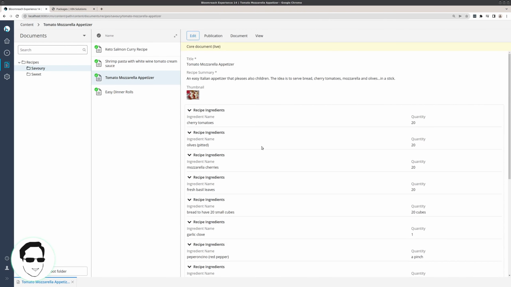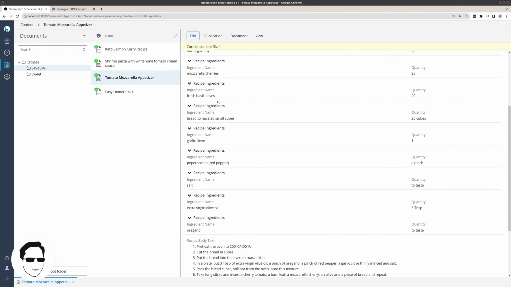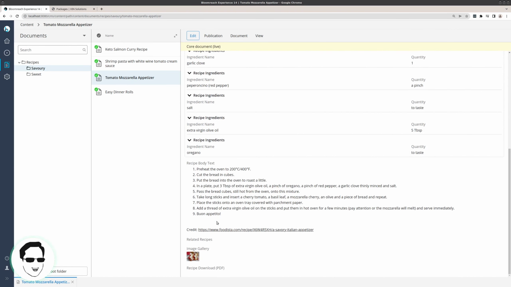So let's open this one. You can see here it has all the fields filled out. It's got the thumbnail, all the ingredients, and then how to prepare it. And I've done the same for each of these. So now what we want to do in this tutorial is find a way to simply enumerate all the recipes that are in the CMS at the moment.